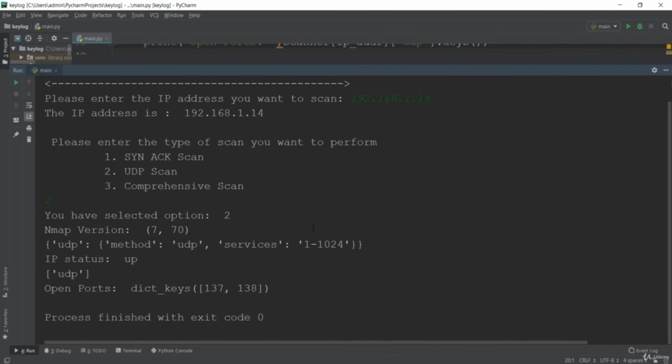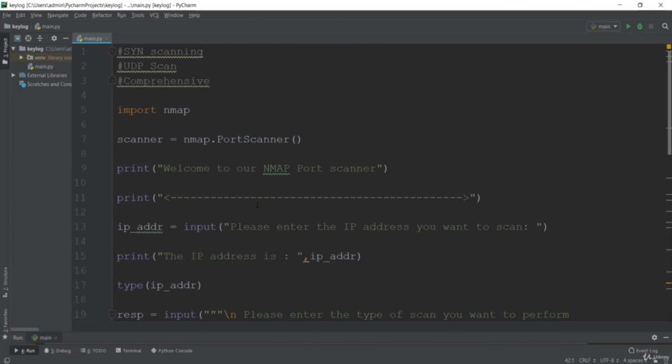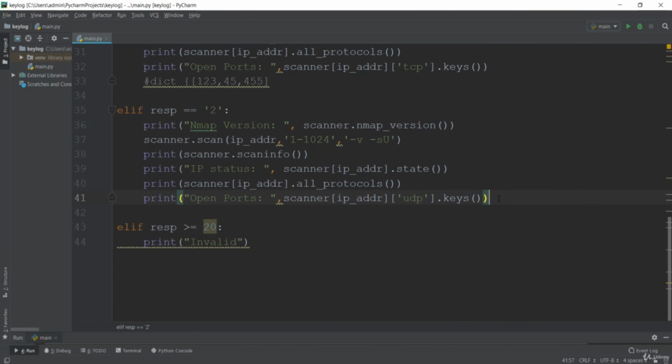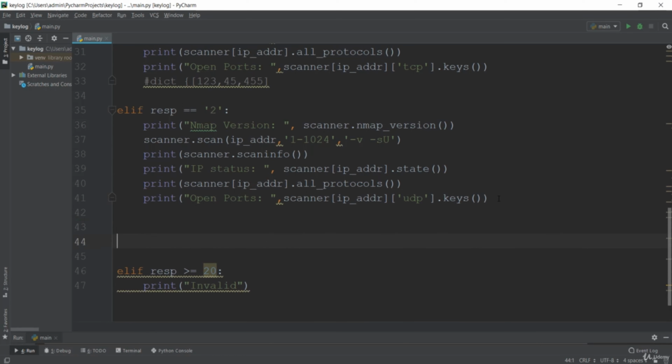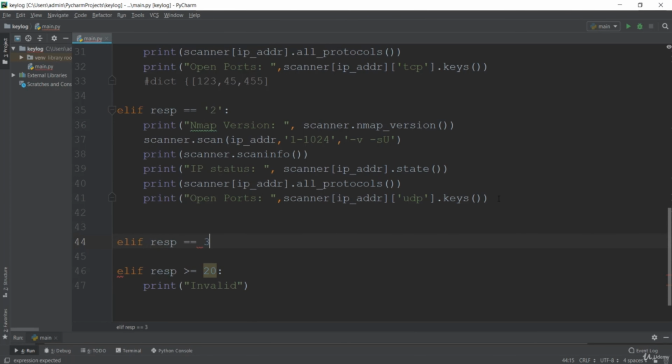So now we have successfully found the open port for this scanning process. You can see the IP is up and running, and the method over here is UDP now. So this was the next step, which was basically our UDP scan. The next one is the comprehensive scan. So let's do the last one, which is obviously our comprehensive scan, and if the user presses 3, then I'm going to get this comprehensive scan.